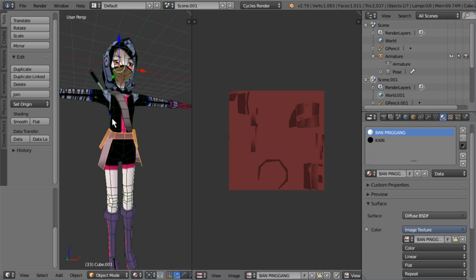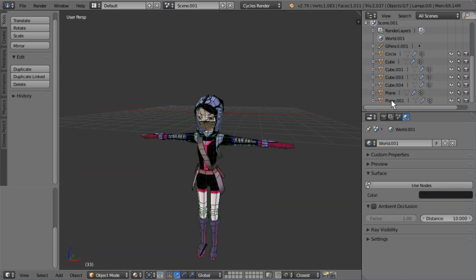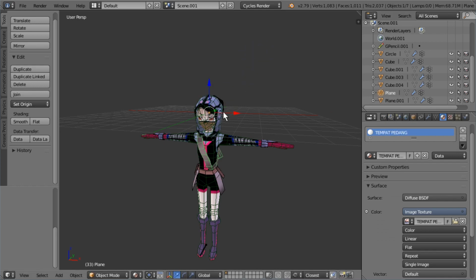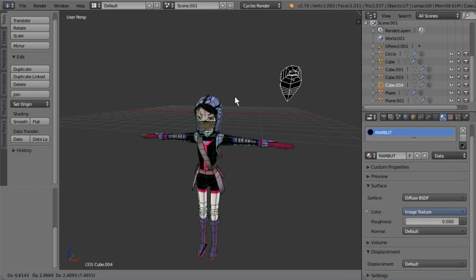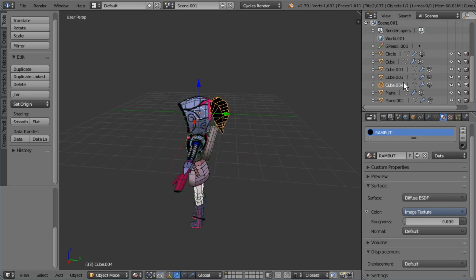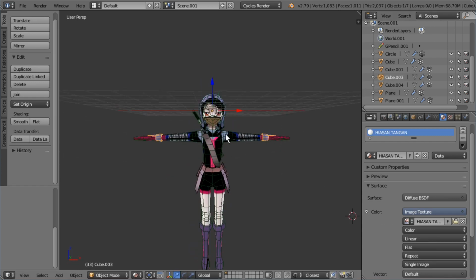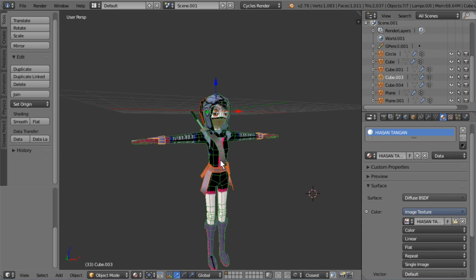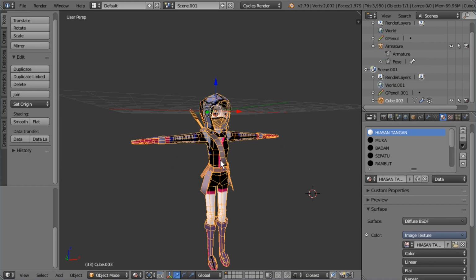Let's now continue. We're still not done. Let's delete this. This is relevant. This is indeed relevant. This is relevant. Let's just select all of them, Control J. Now we only have one mesh. Let's call this mesh assassin girl.